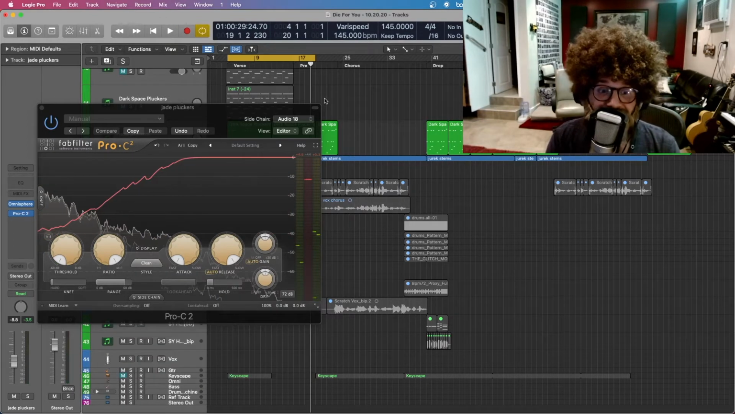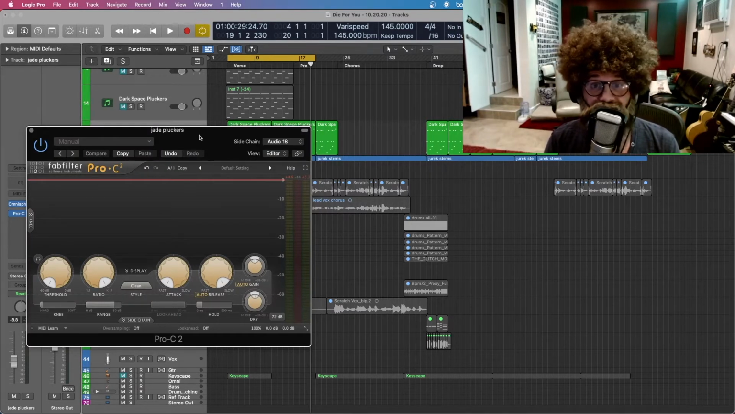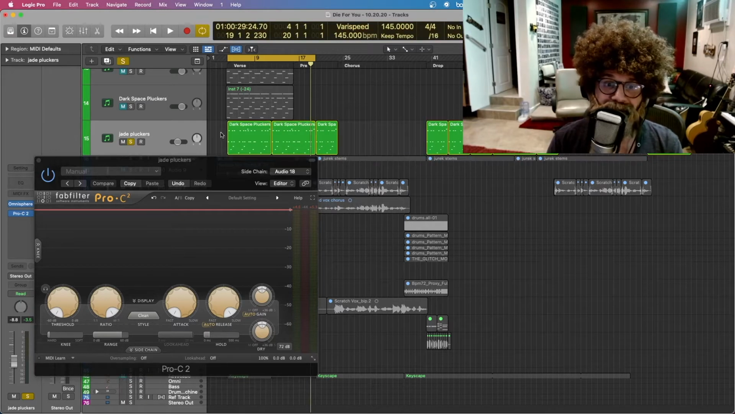Sounds like it needs a lot of compression. So here we've got FabFilter Pro C2. Now for the time being, we're just going to focus on these little pluckers here.